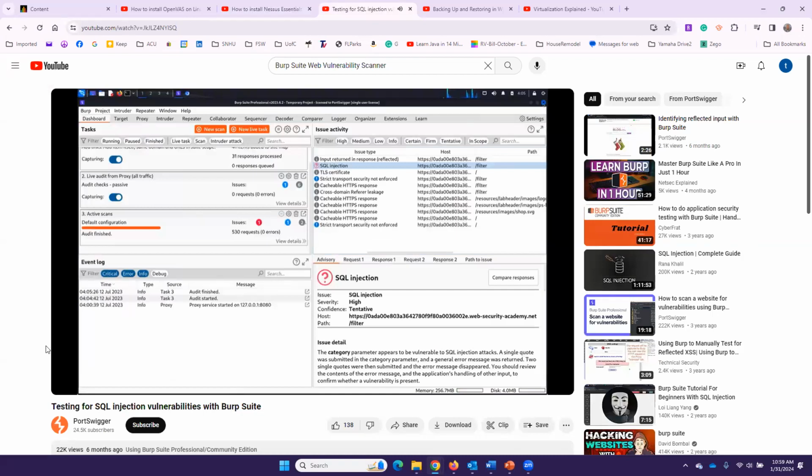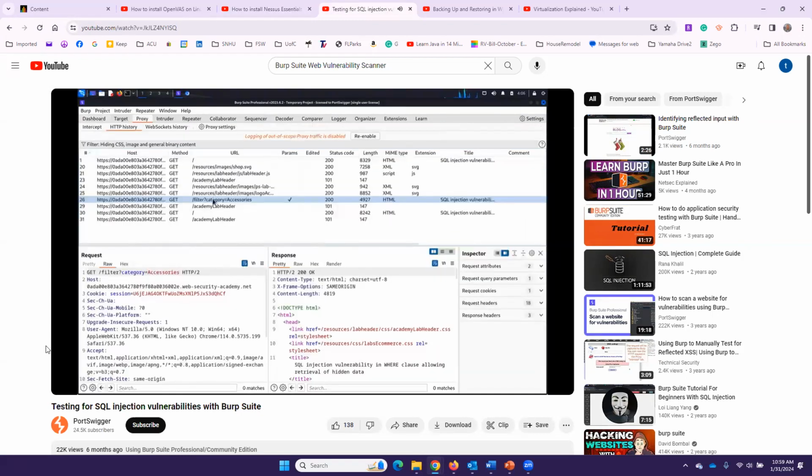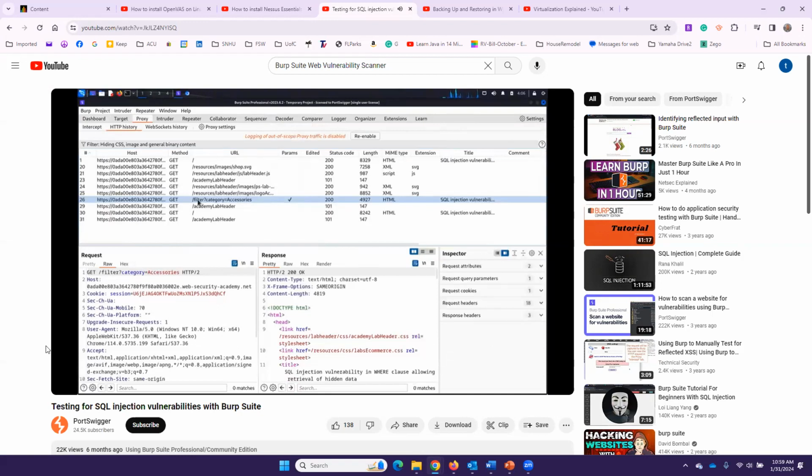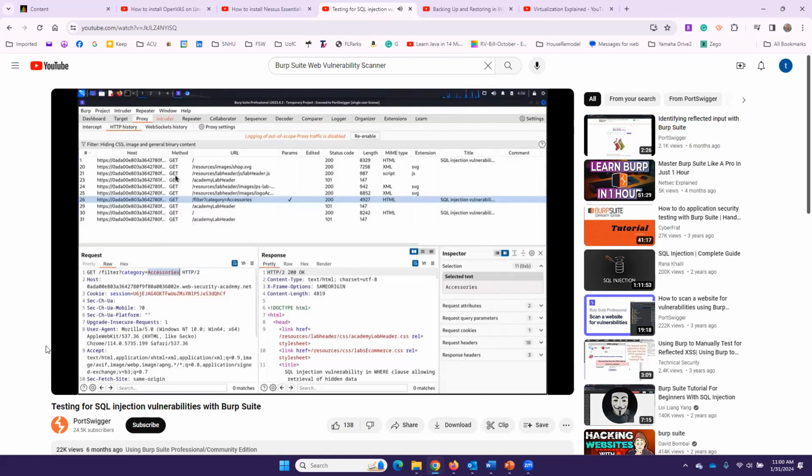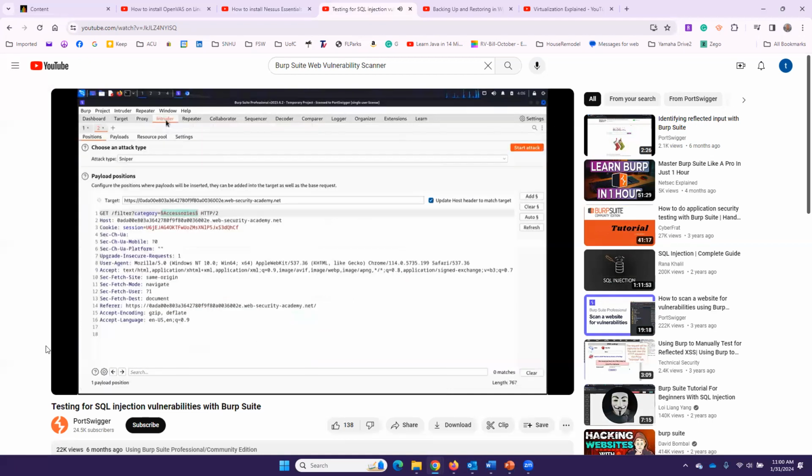Alternatively, you can use Burp Intruder to test for SQL injection vulnerabilities. This process also allows you to closely investigate any issues identified by Burp Scanner. Identify the request you want to investigate. In the request, highlight the parameter you want to test, right-click, and choose Send to Intruder. Go to the Intruder Positions tab. The parameter you highlighted will have been automatically marked as a payload position. Go to the Payloads tab.